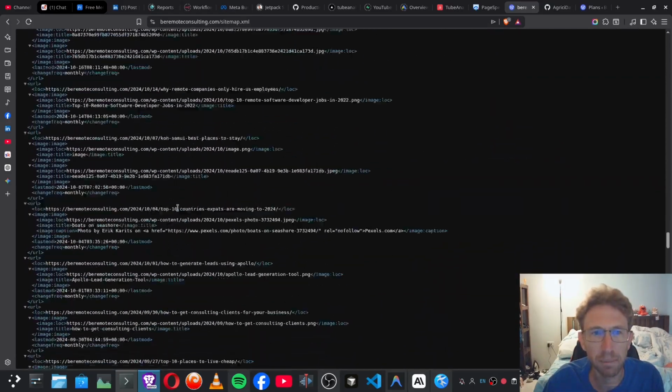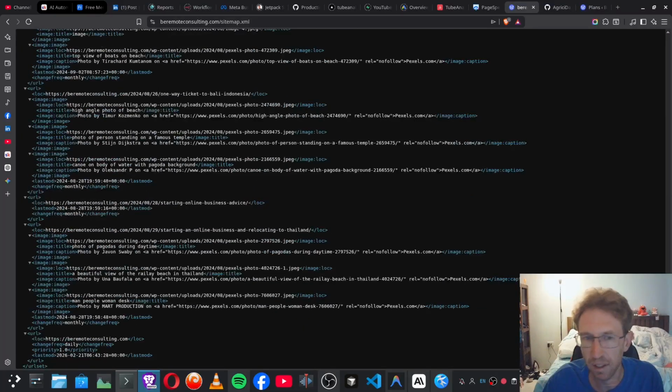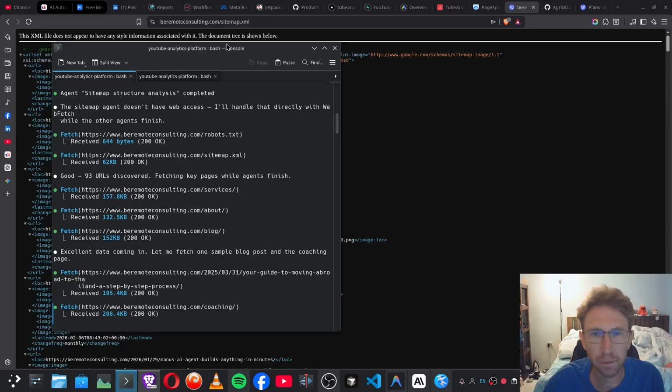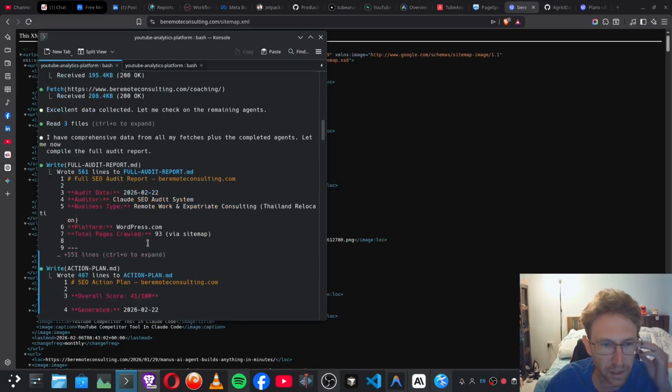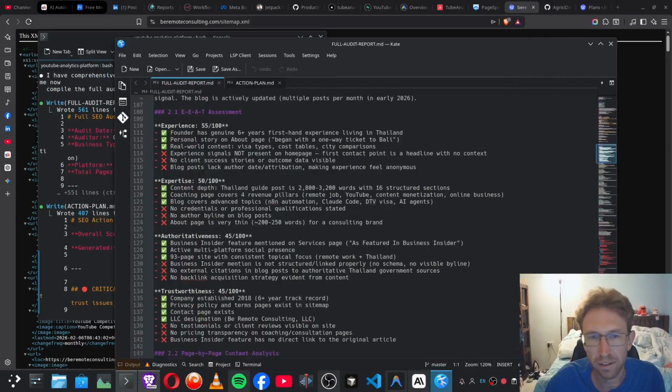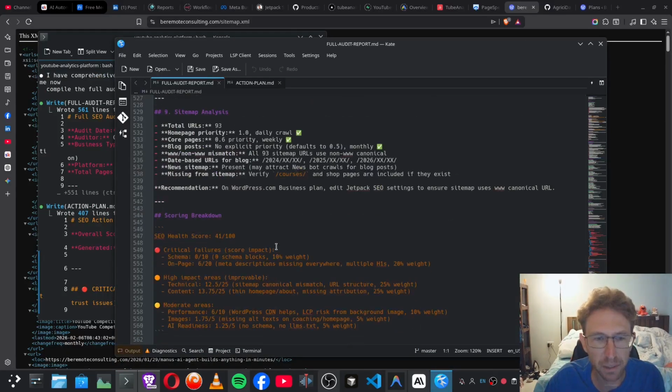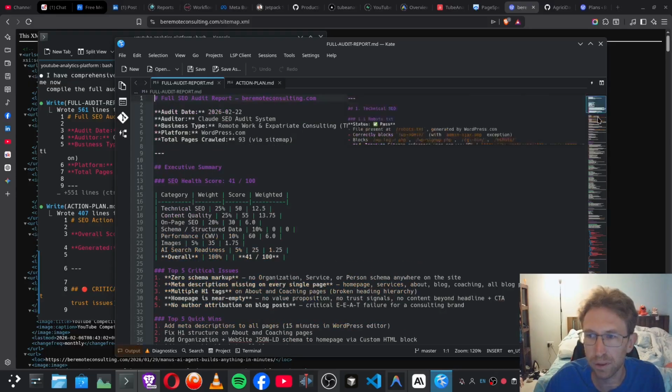This is the single most important file for SEO. So we definitely want to make sure this is well optimized. And you can see here it wrote a full audit report.md file, which is essentially like a README file. And you can see the entire file over here. So this is 561 lines of the full technical SEO audit for my website.